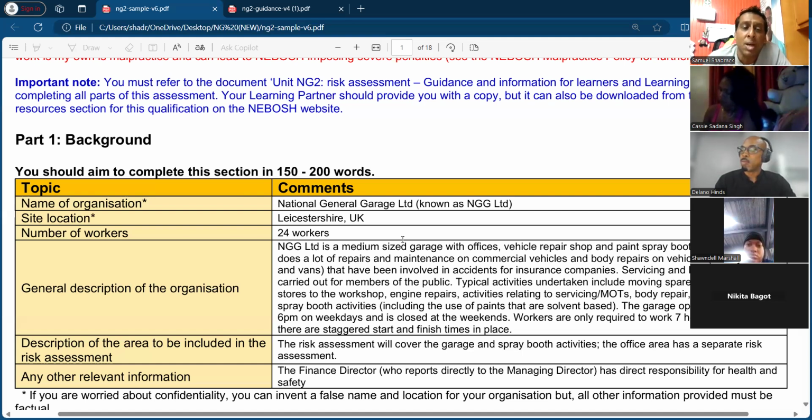Okay, good. So next one, number of workers. You can put a number of workers there. It could be numbers like what you see in here, 24, 25, 15, 50, 100, 200, 1,000. Doesn't really matter, but it may make a little influence when you start to write here.